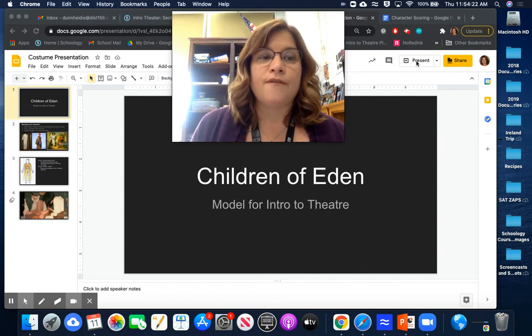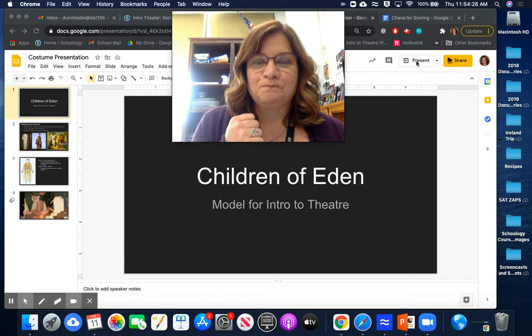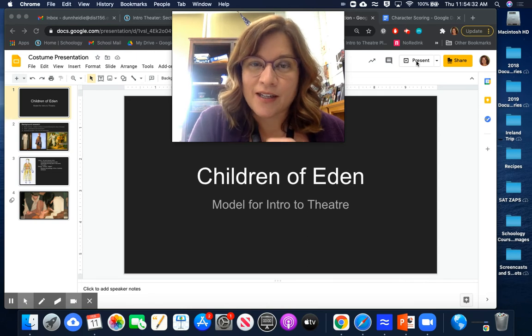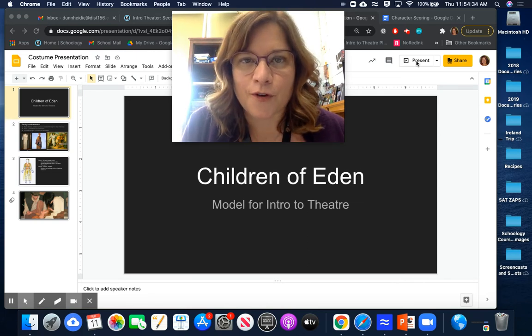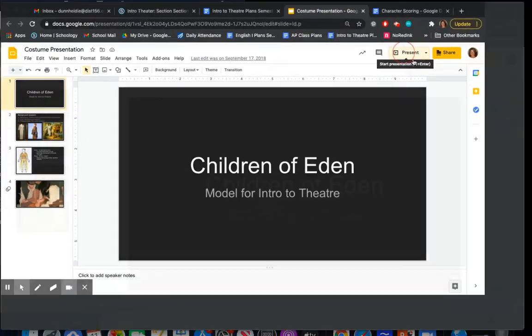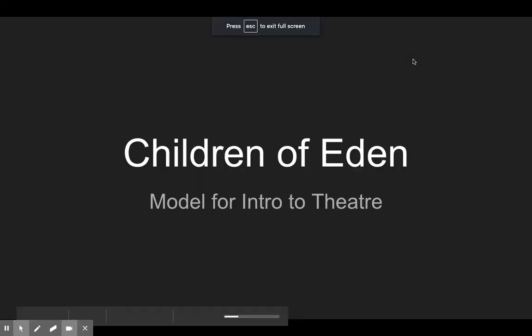You're going to have 3 slides. I have 4 slides, but you're not going to have the final slide because you're not actually making the costume for your character yet. So let me show you what you're going to be doing. Your first slide is going to be the title of the play, and you're going to put your character's name. So Children of Eden and whatever character you've been assigned will be on this slide.